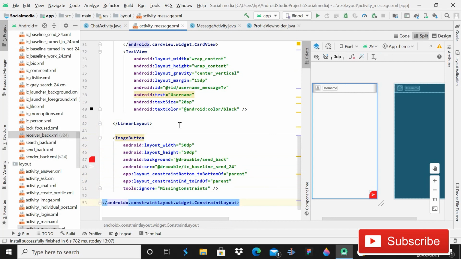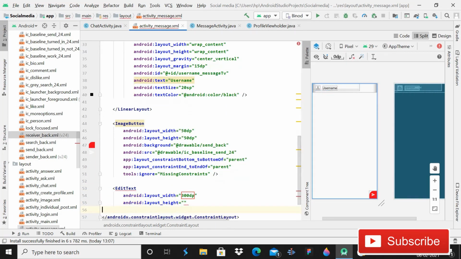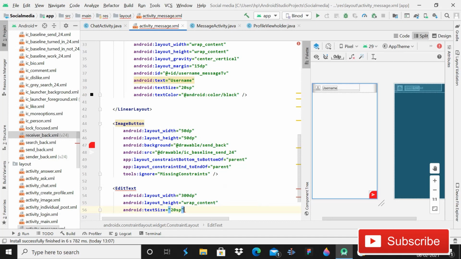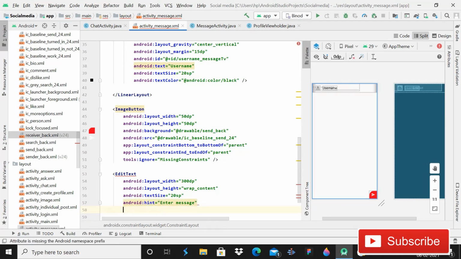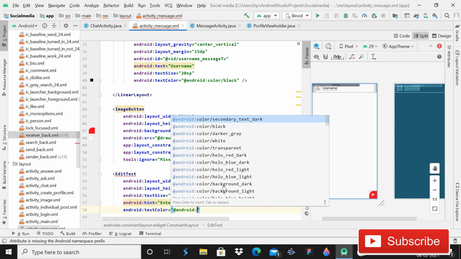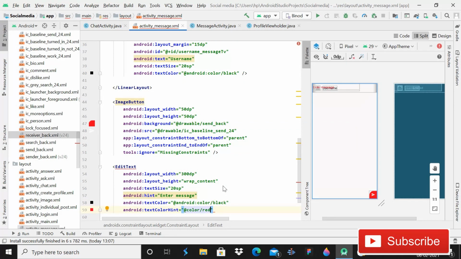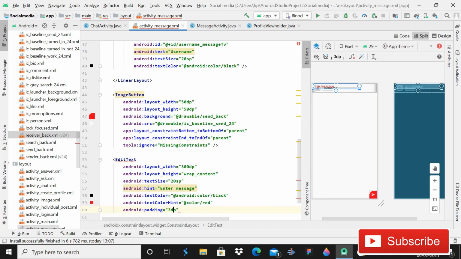So guys, after this, here we are going to use an edit text, a very basic edit text. Yes, edit text that will be of 300 dp, and its height will be wrap content, and text size is going to be almost 20 sp. I think it's fine. And then hint is going to be enter message, and then text color is going to be Android black, and hint color is going to be obviously red. It will look pretty good. Then padding is going to be 3dp. We need some padding to make it beautiful.